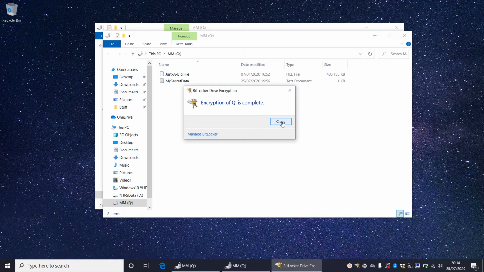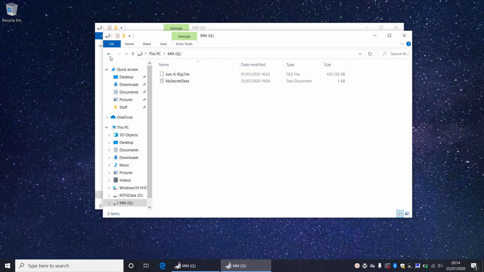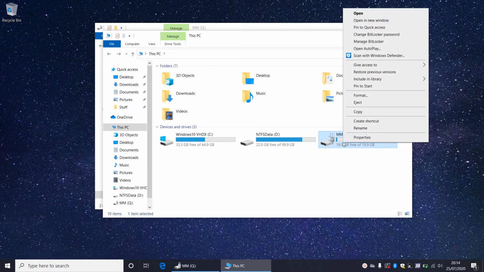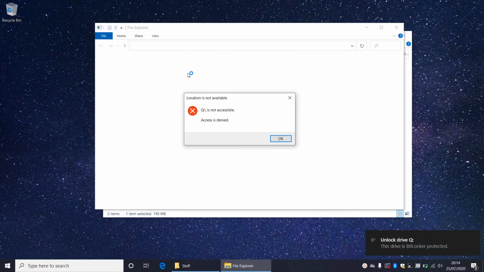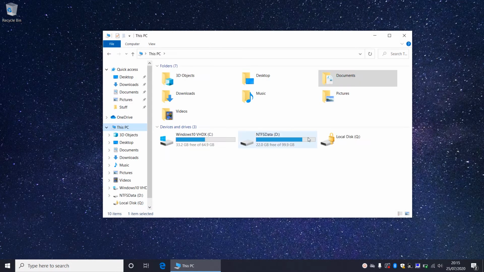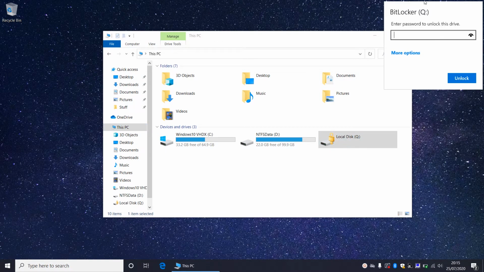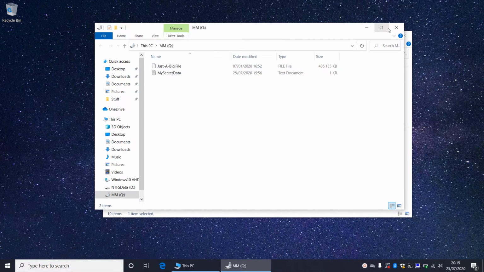Our drive is now encrypted. If we look at the This PC view, we can see we've got an open padlock. If we double click, there's our data. If we now eject that, when we go back to our disk and try and open it, we get a message saying our drive's not accessible, access denied. If we go to This PC now, we can see our Q drive has got a padlock. We can no longer access the data without the password. If I put the password in, we can unlock it and access our data.